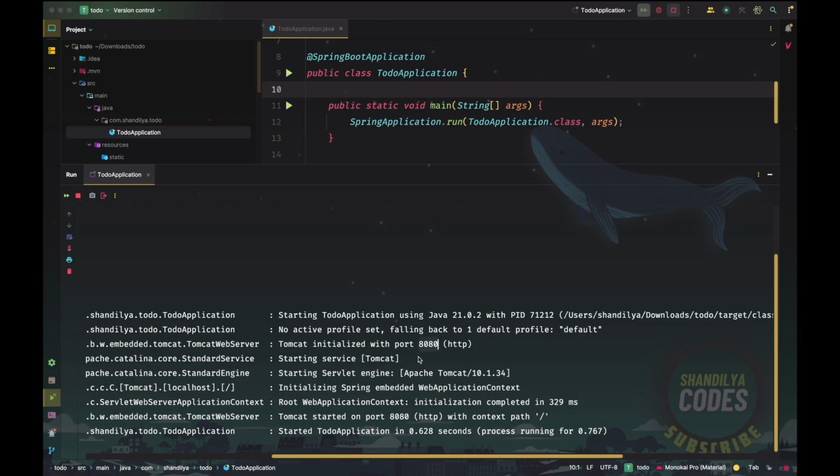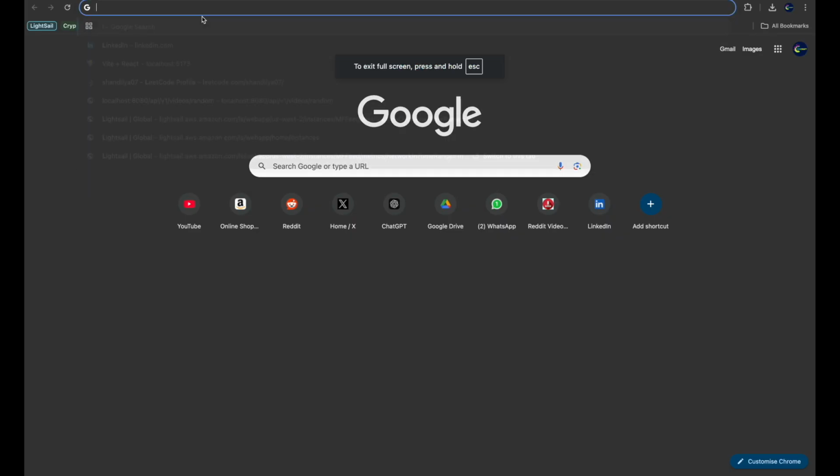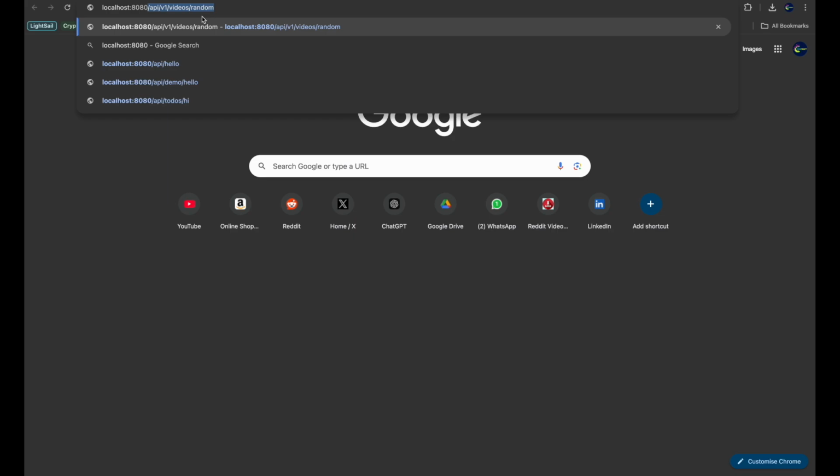8080. And Tomcat is being started. And then there is something called a servlet engine which is starting. And finally we can see that Tomcat started on port 8080 and the application has also been started. So the way to access the application is by typing localhost and the port is 8080.